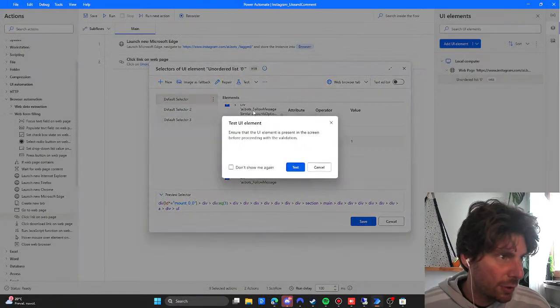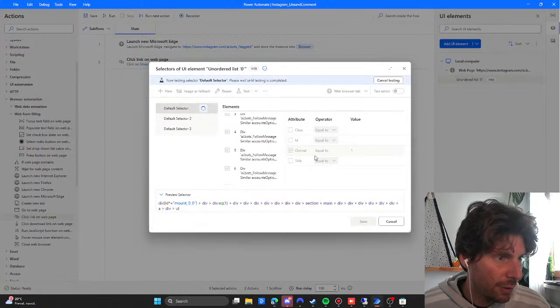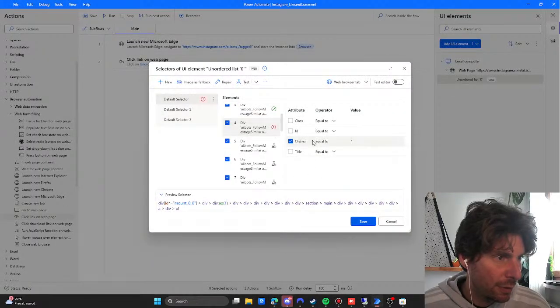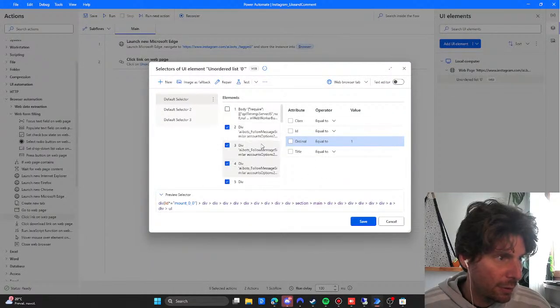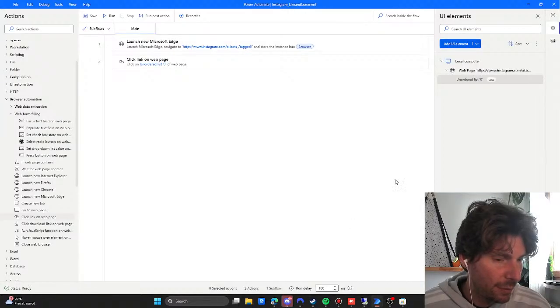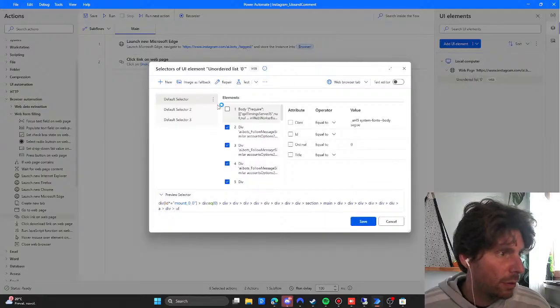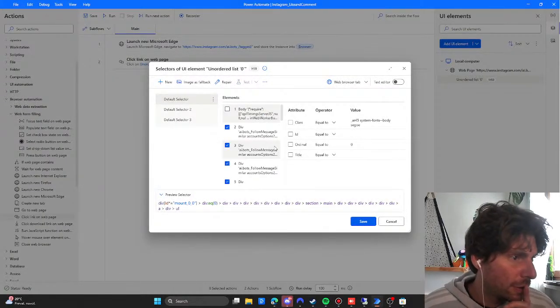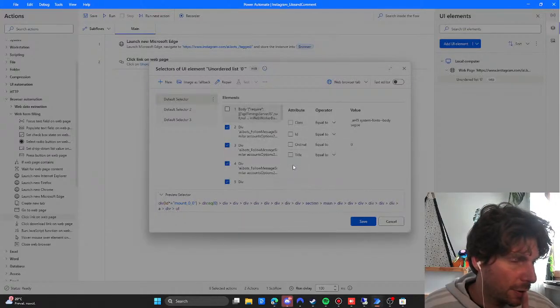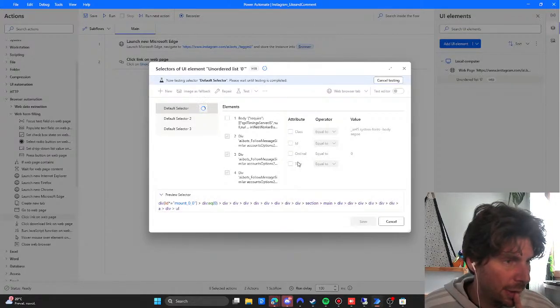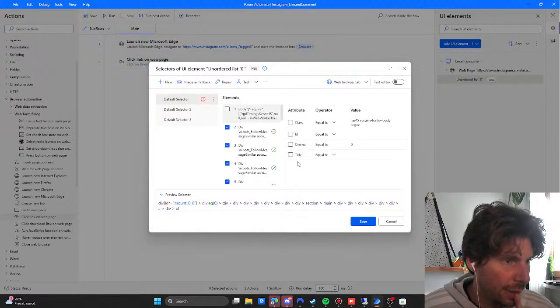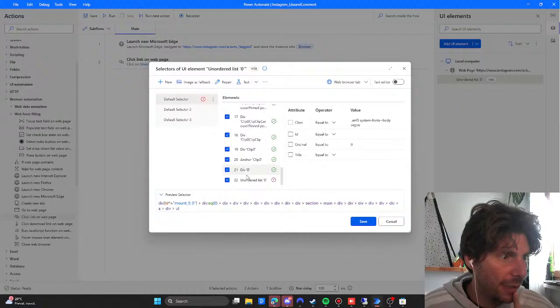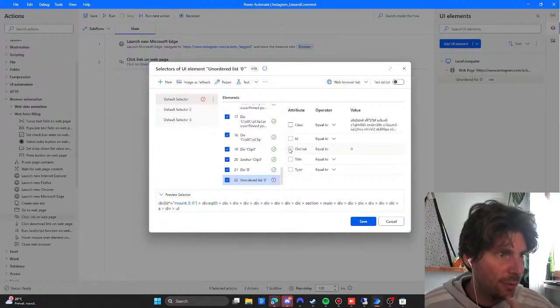Just out of curiosity, but I don't think it's going to work. Well, I had not that many tries left. Oop. No, this didn't work because it failed on the last one.